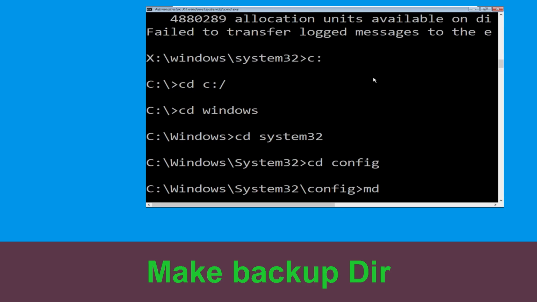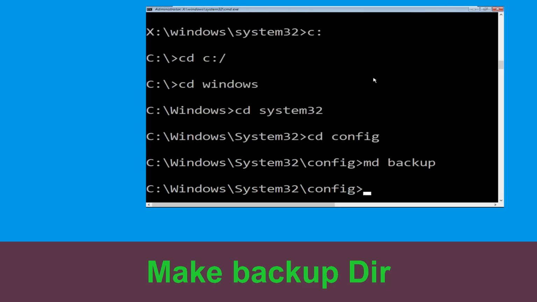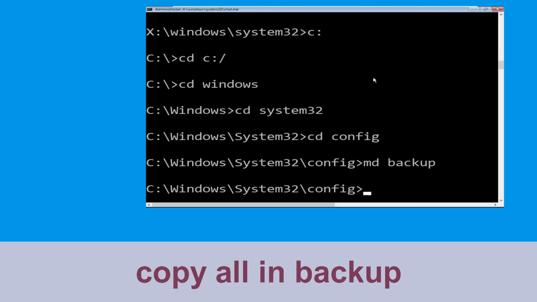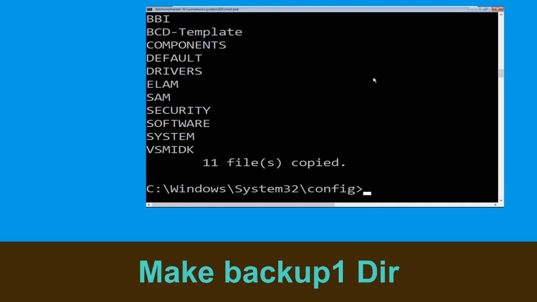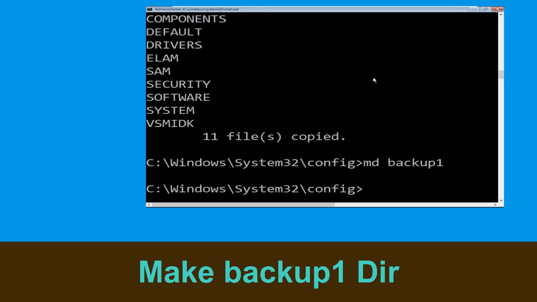Now execute this command. Type md space backup and simply hit enter. Now execute this command. Type copy space *** space backup and simply hit enter. Now execute this command. Type md space backup1, then hit enter.